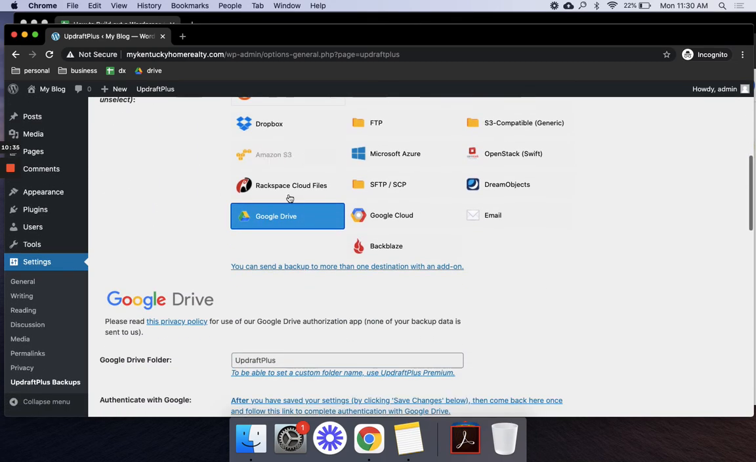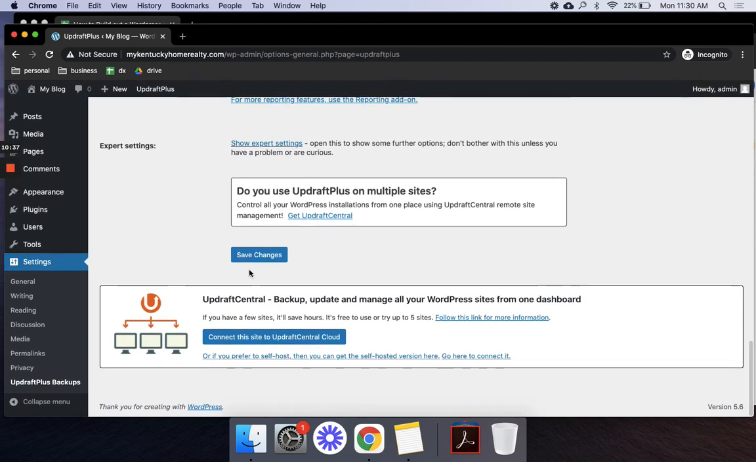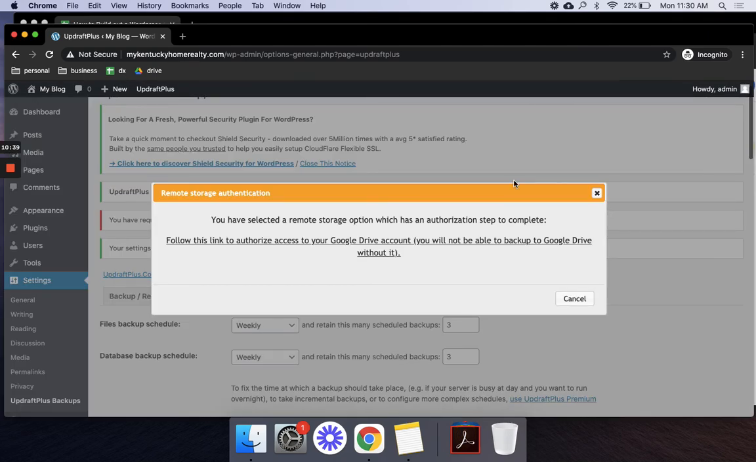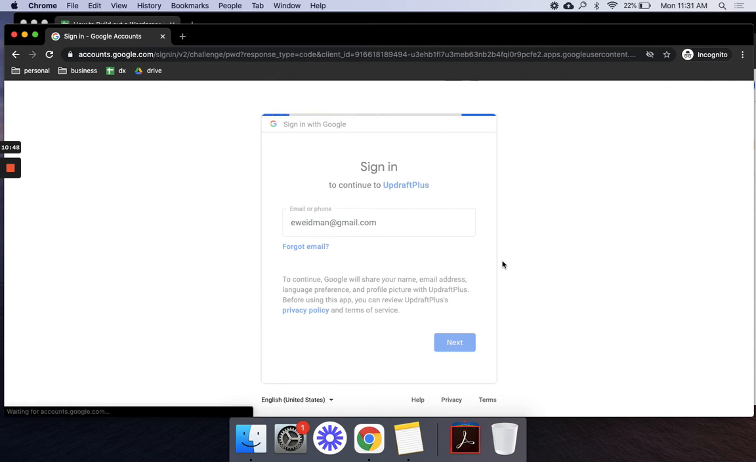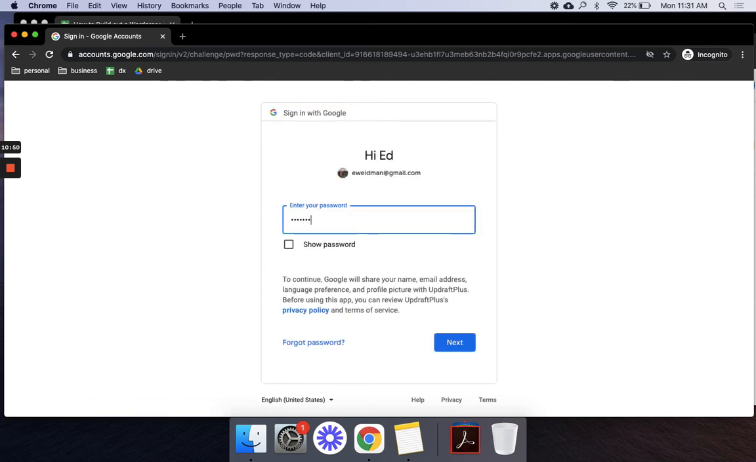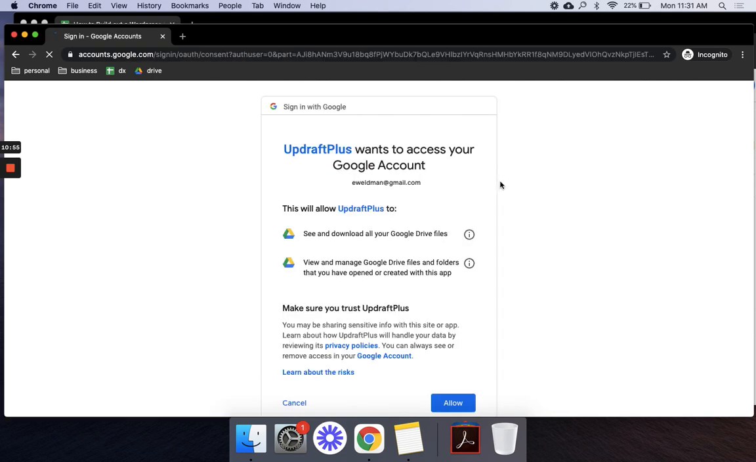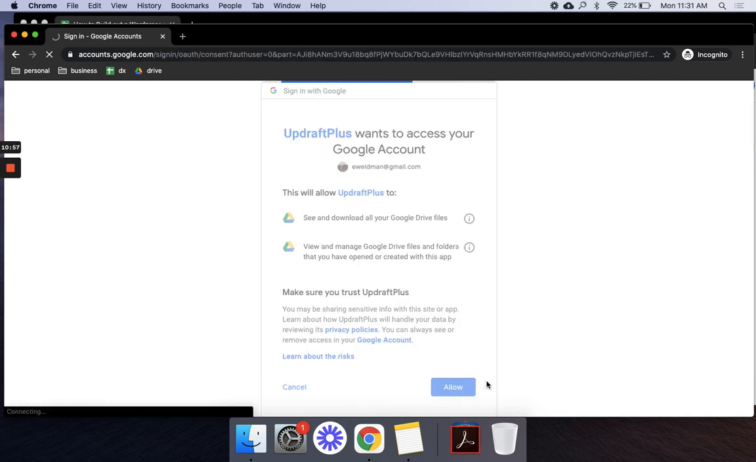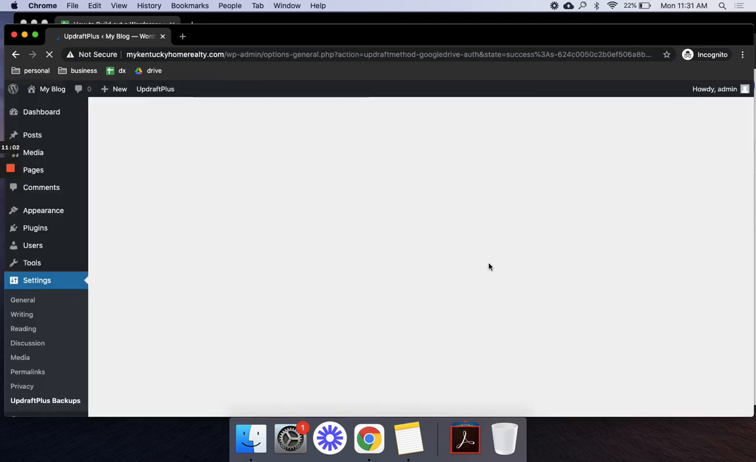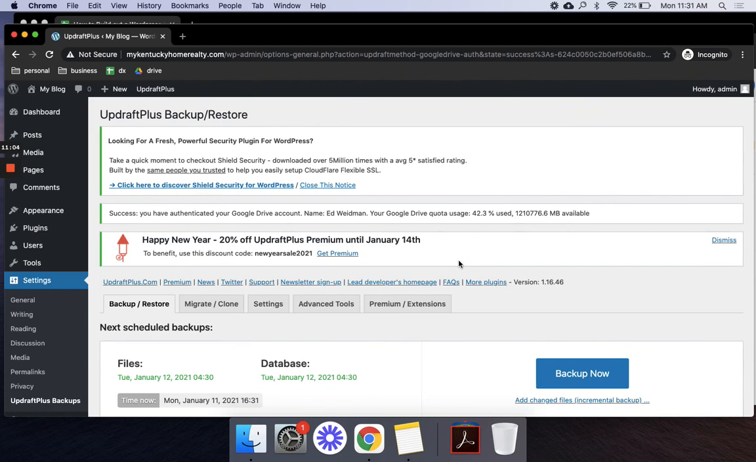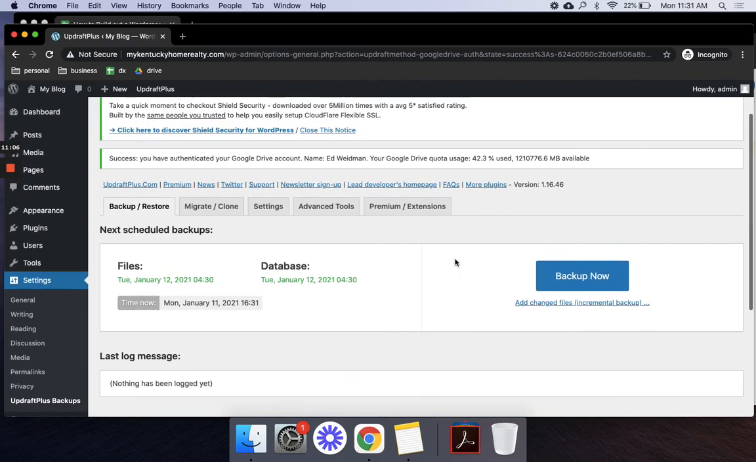I'm just going to connect to my Google Drive. All you do is you click on Google Drive, you hit save, and then you have to authorize your Google Drive account. And because I'm incognito, I think that should work. Allow. So I'm going to allow Updraft Plus to access my account. Some people get all freaked out about that. I really don't care. They see everything we're doing anyway, guys. Don't think they don't. Okay, so that's done.